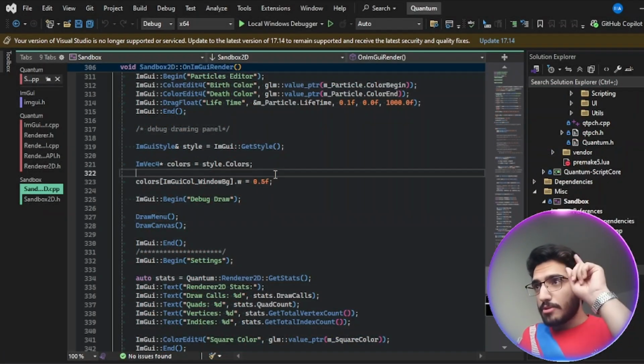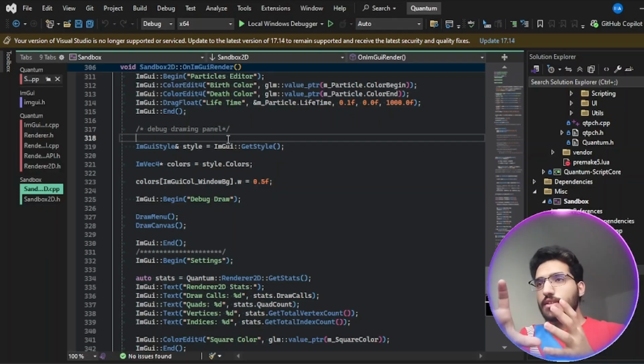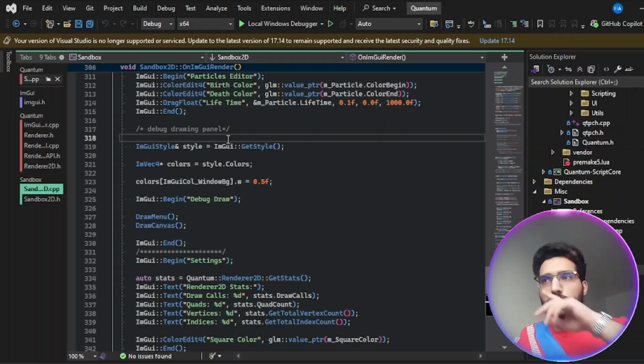There is one problem. We should fix it right away, which is we have seen that the editor, all of the panels, the ImGui panels, they all get the same coloring and everything. When we made this debug draw panel, we made it a little bit transparent, like half transparent, but all of the other windows got affected. We don't really want this.